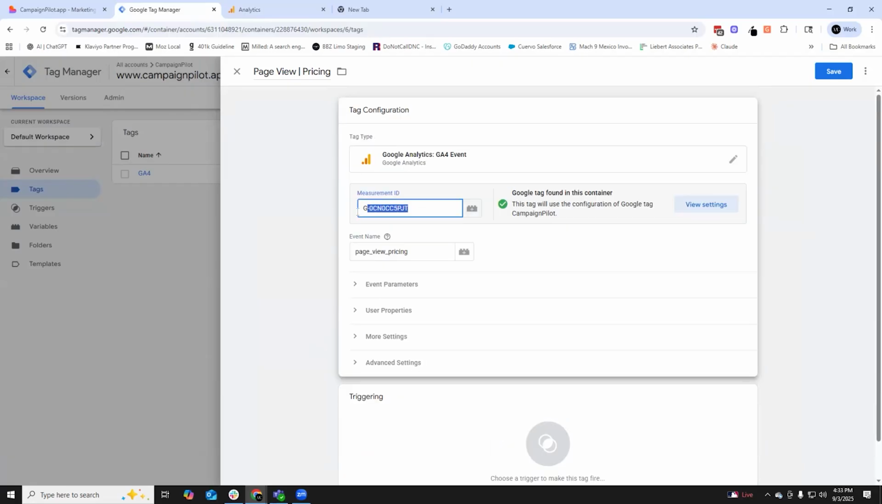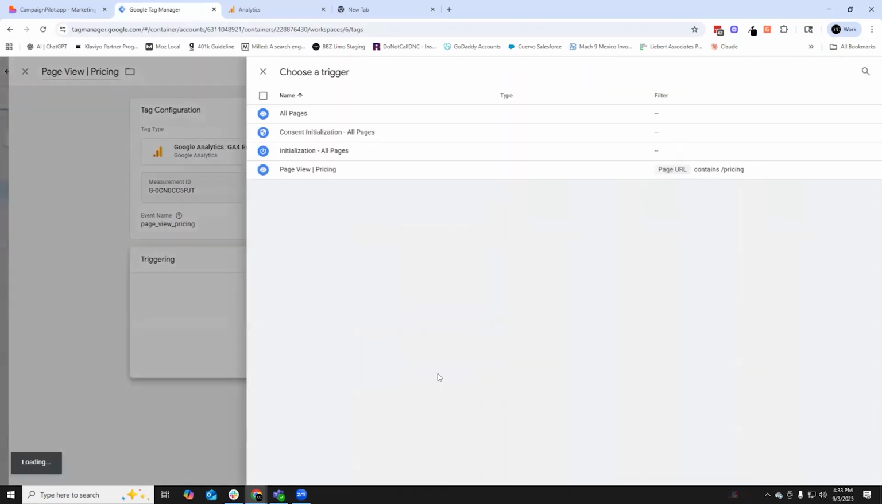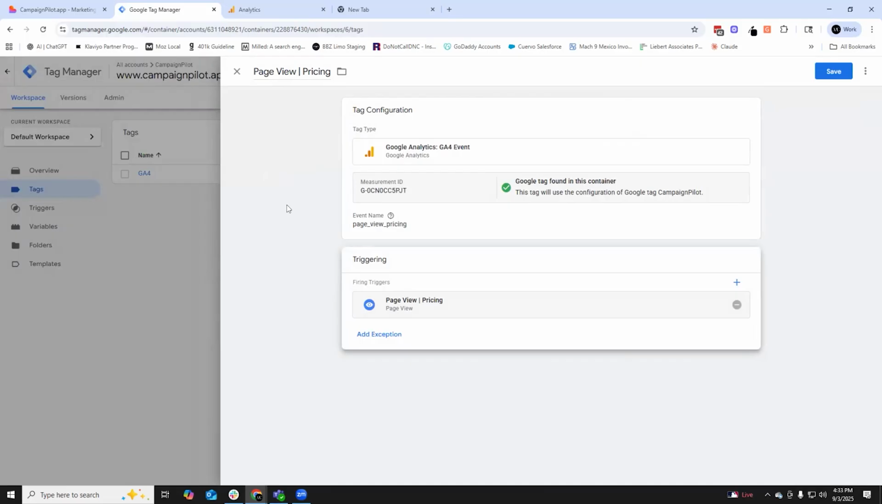Now, after you have this set up with your measurement ID and your event name, that's going to pass into GA4. This is what it's going to be called under events in GA4. You're going to select your trigger, and your trigger is going to be the page view pricing trigger you just created. Does this all make sense so far? I'm kind of setting it up. I know, very technical and kind of boring, but you're telling it to look out for itself, basically. Like you're creating... Exactly. Yep, exactly right.